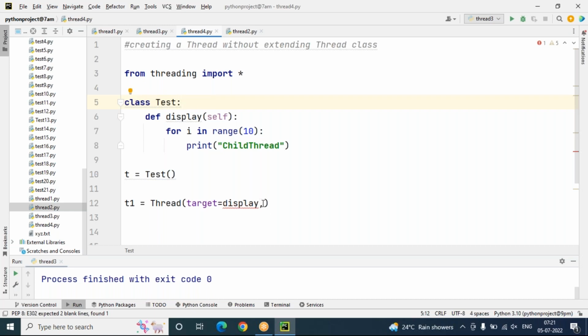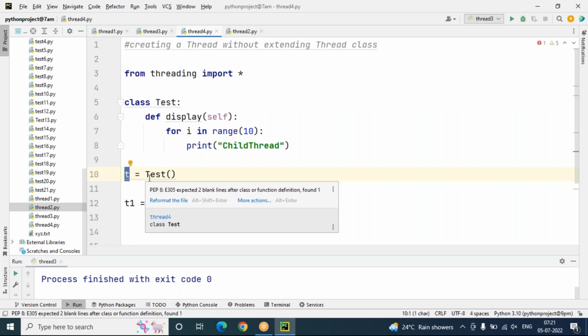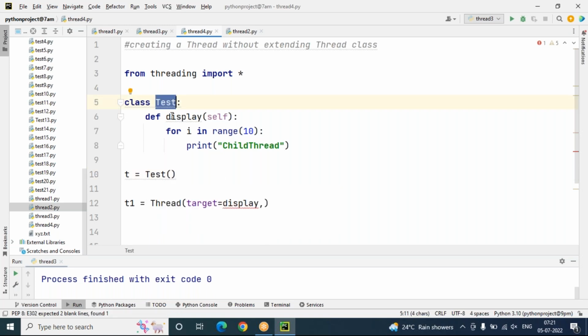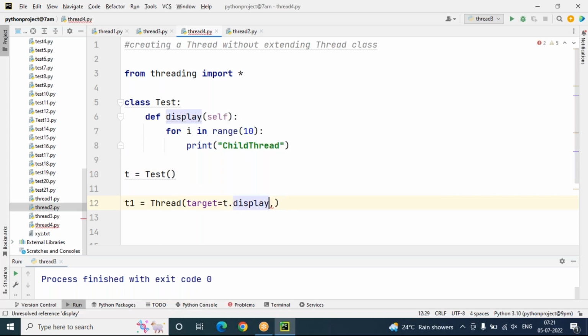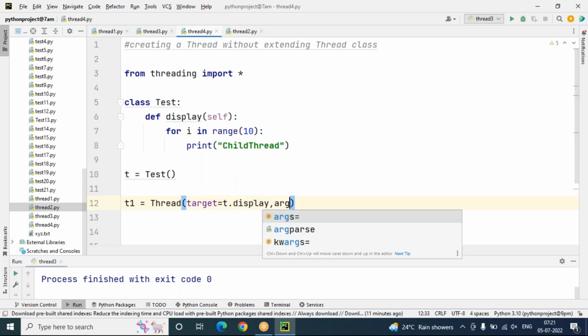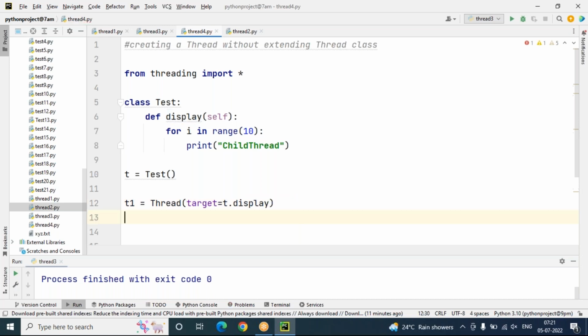So in this context, what do we have to use? This display function cannot be accessed directly inside the thread class, because who will represent this class? T is a representation of the class, because T is an object of the test class. So to call this method, first you have to consult with this T. That's why I'm taking T dot display. This is the calling of the method. T dot display only. This display method doesn't have any arguments, so no need to include any args. Then T1 is a thread object dot start method.